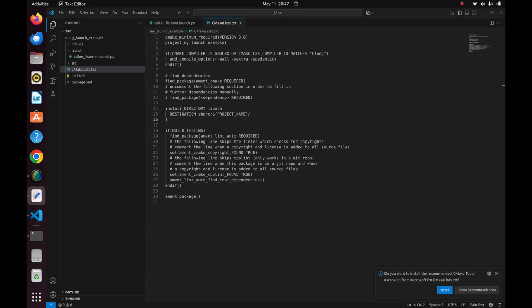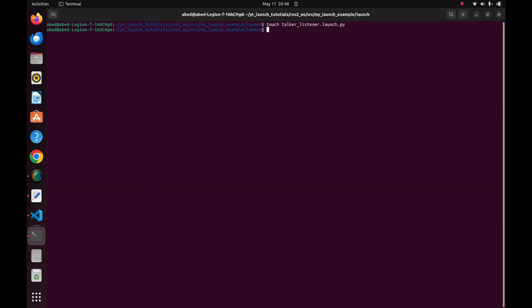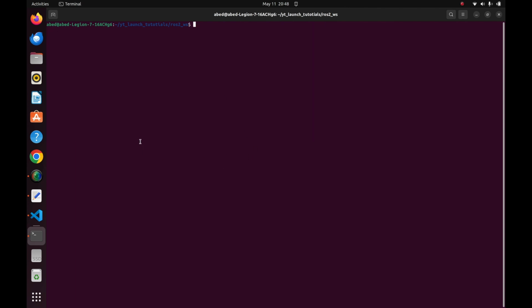Now, once we do that, we need to build our workspace. So I'm gonna reopen my terminal, and I'm gonna head to the workspace directory, and then I'm gonna use colcon build. Once we do that, you can see that my package was created, it was built.